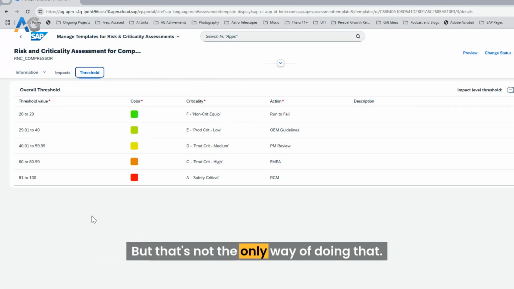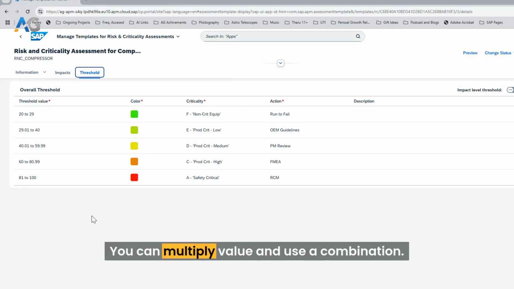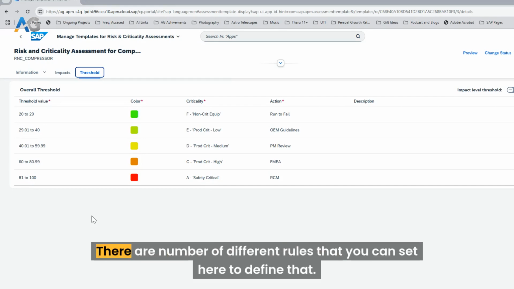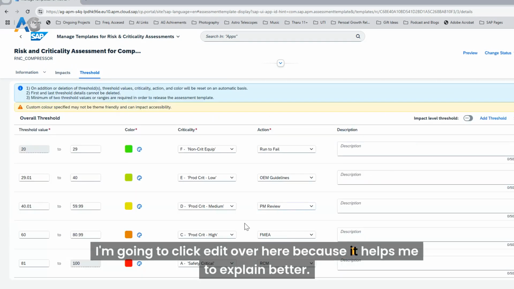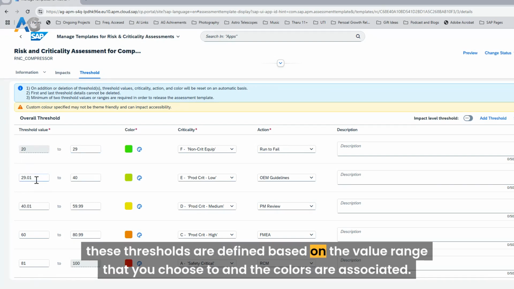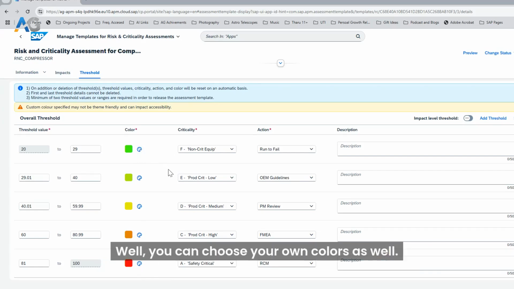But that's not the only way of doing that. You can multiply values and use a combination. There are a number of different rules that you can set here to define that. I'm going to click edit over here because it helps me to explain better. These thresholds are defined based on the value range that you choose, and the colors are associated. Well, you can choose your own colors as well, and each one is mapped to a criticality.